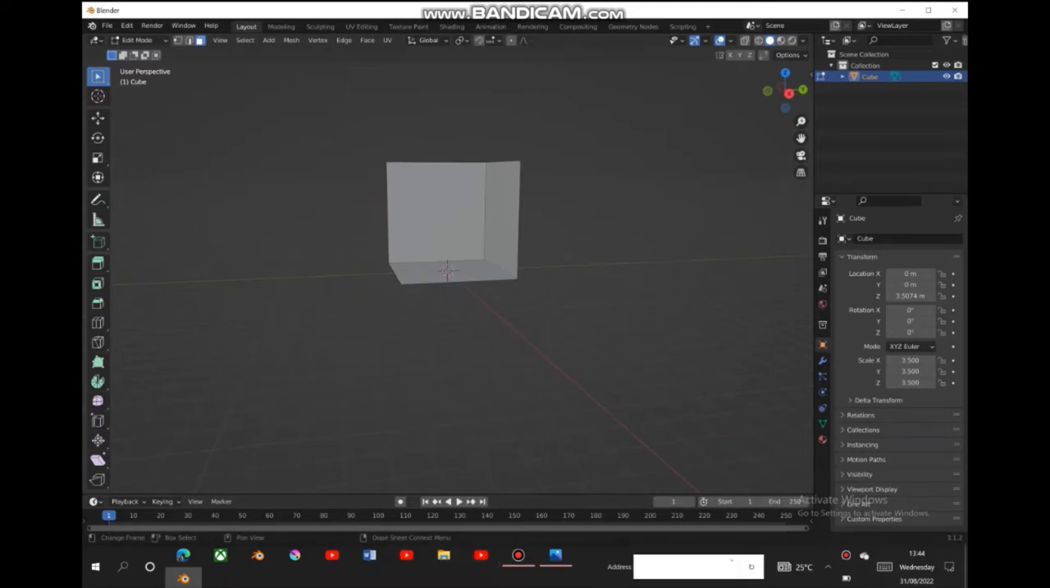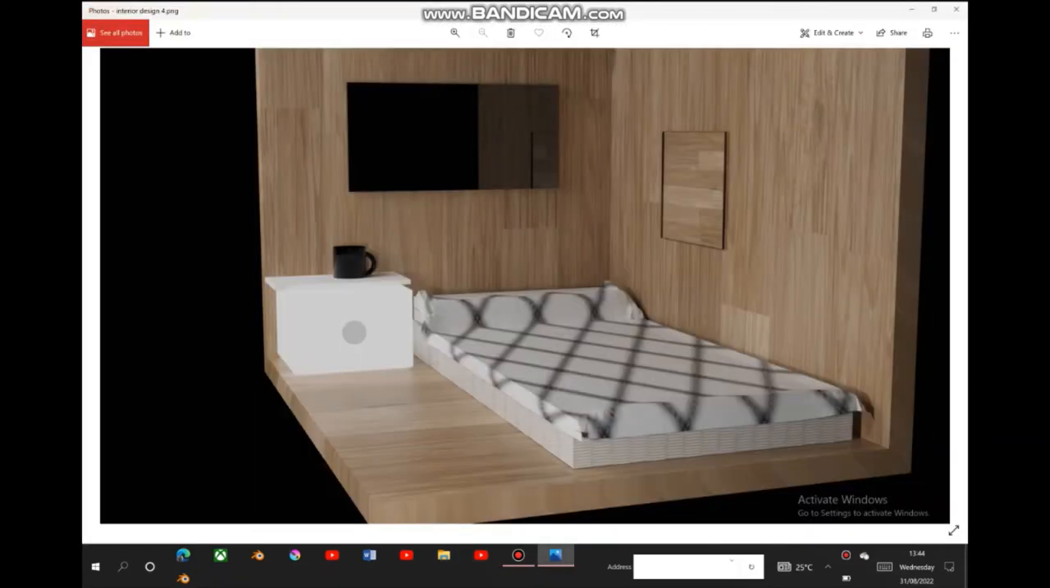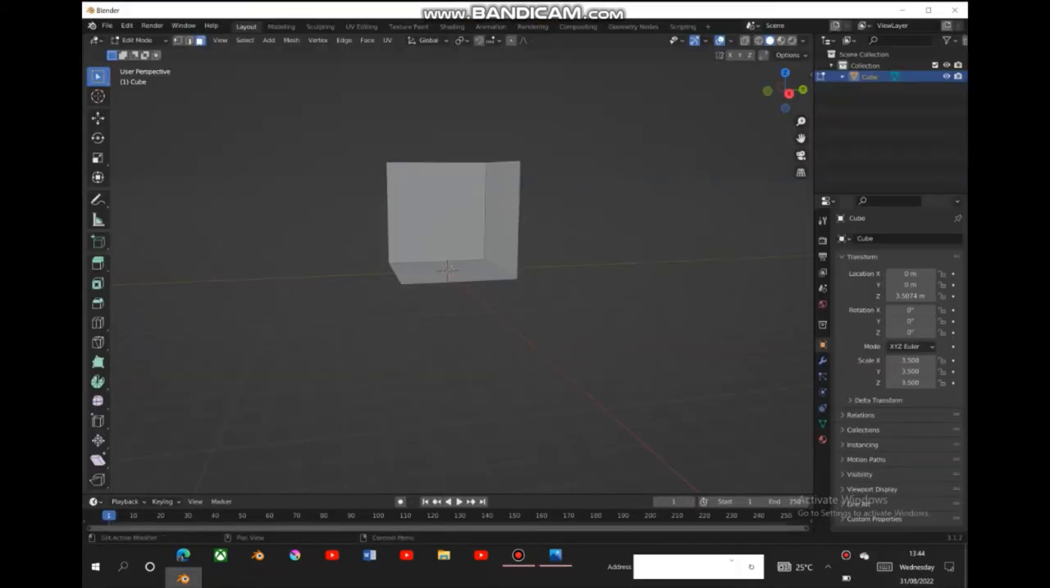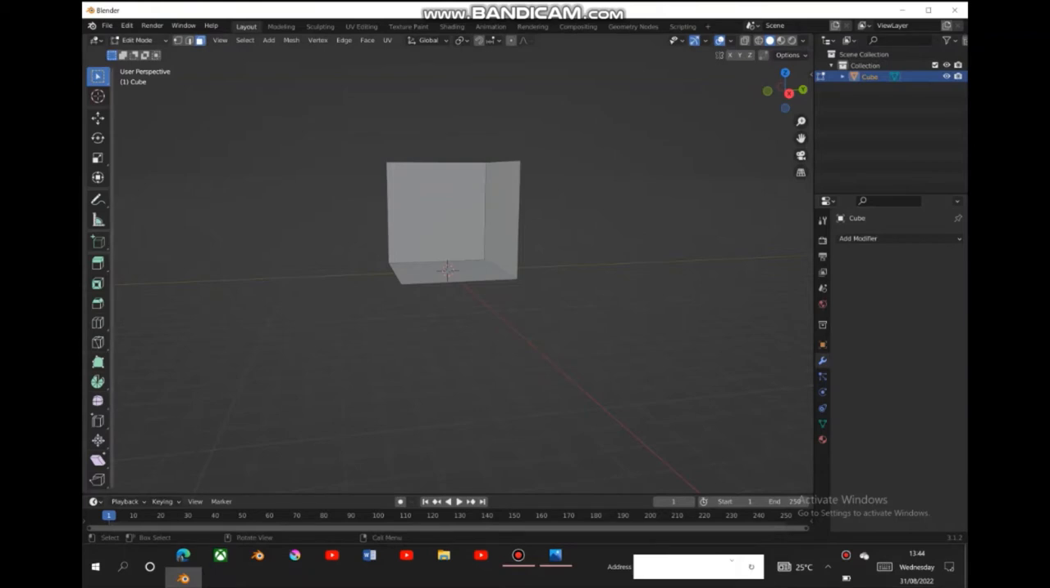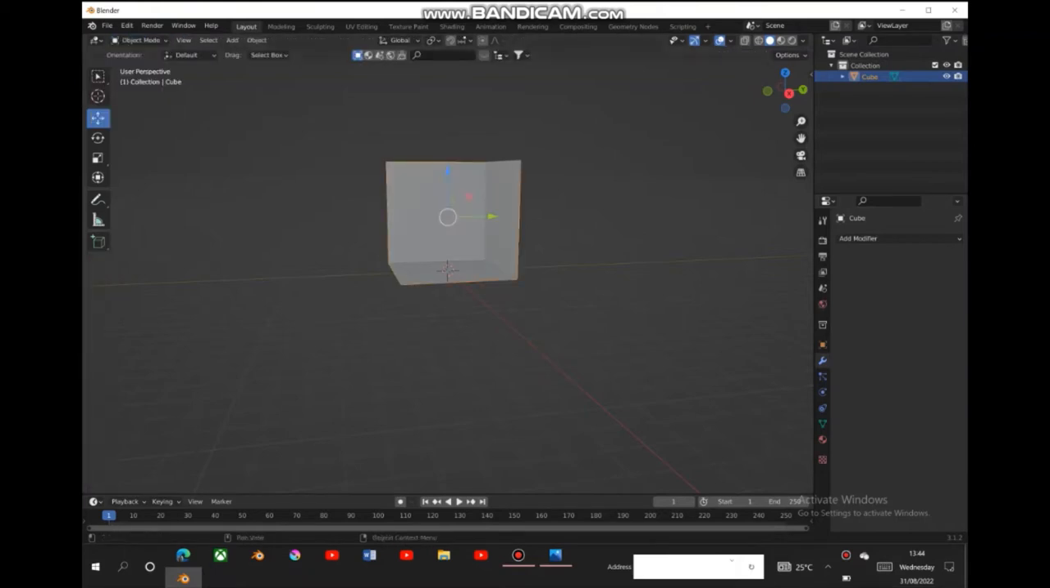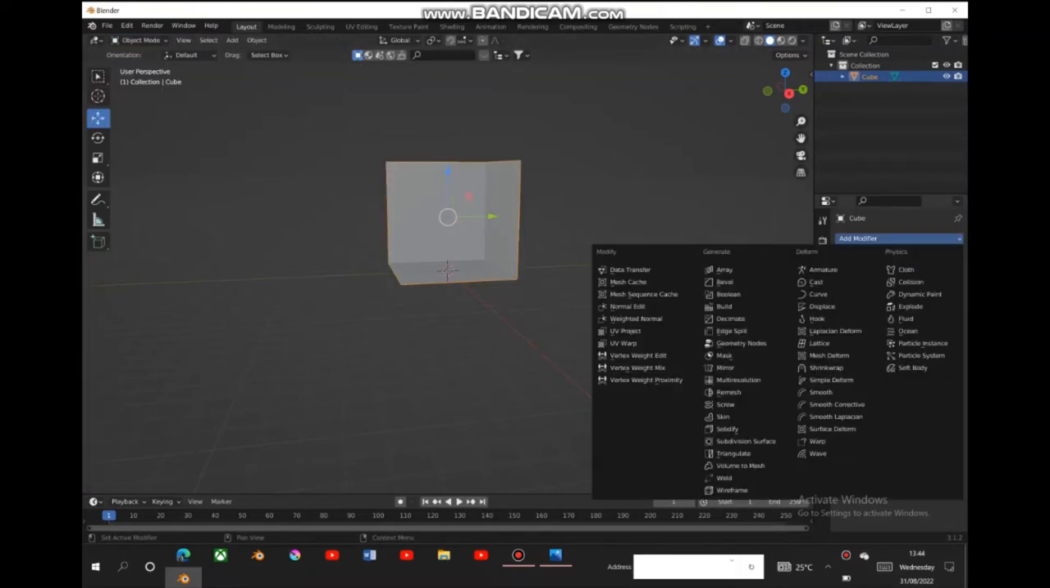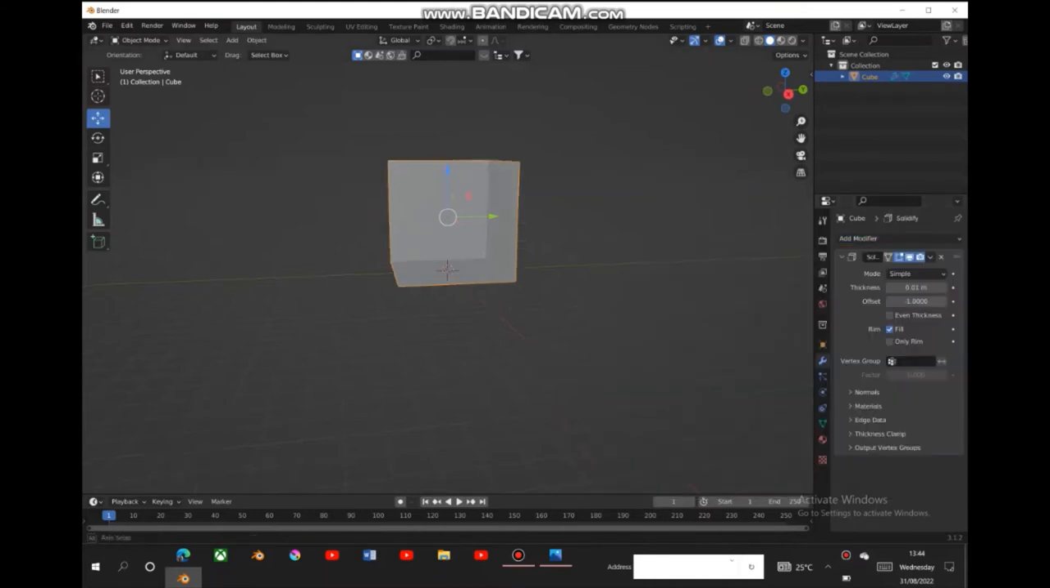So you know that in the picture, we're going to have all this one here. So we're going to go back to object mode. Click on this, add modifier. We're going to go solidify. So right now we're going to press to like maybe 1.0. But as you're looking at it, you see it's not straight.